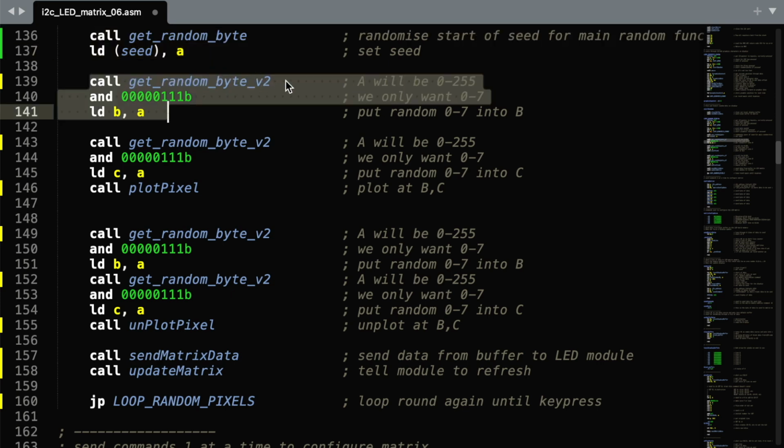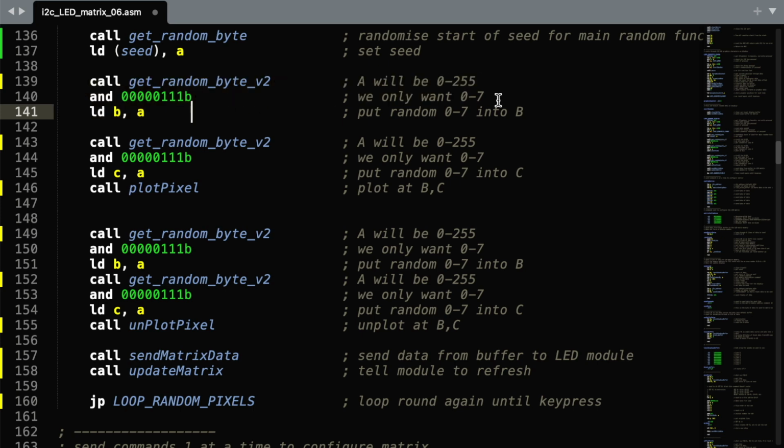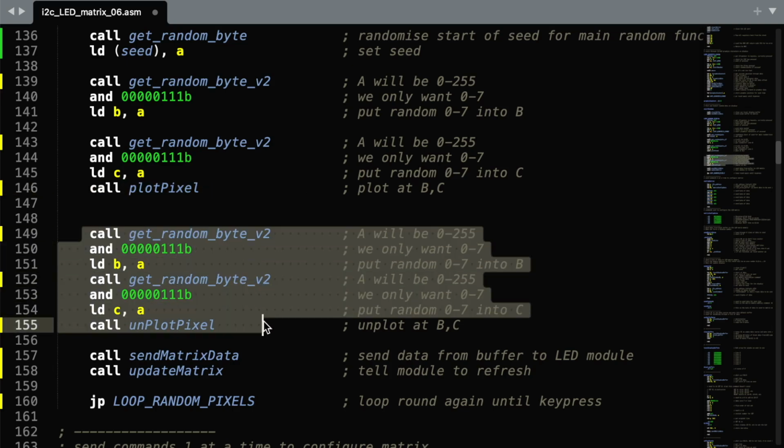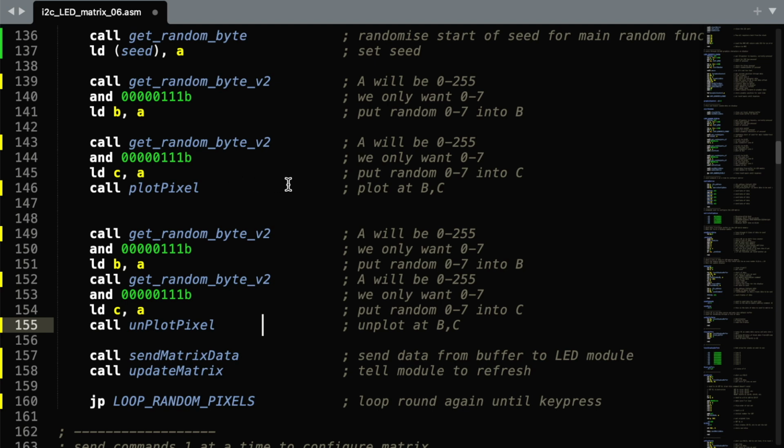We call the random number generator, which gives us a number between 0 and 255. We're only interested in a number from 0 to 7 because that's the number of pixels we have. We do the same a second time, and that will give us an X and a Y position, and then we call the plot pixel routine. We then do the same thing again and call the unplot pixel. So we've plotted a random pixel and we've cleared a random pixel. We'll then send that data to the matrix and force an update on the display. As you can see, this is quite a simple module to use once it's been configured correctly.